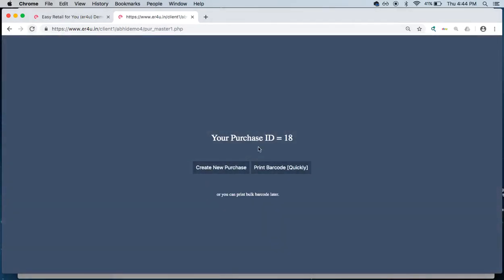So this is how we saw today in eR4u how we can do purchase entry very quickly, make the suppliers, put the invoice numbers, update the quantity, select brand, size, every piece of information about that. And in fact, if we have multiple items, how to do the entry of single items and multiple items, today we have seen in eR4u.